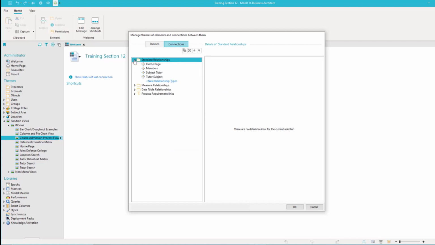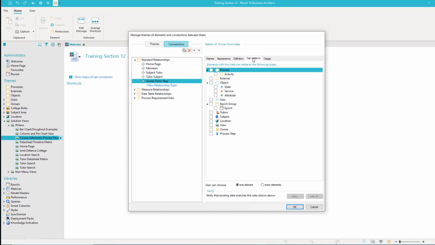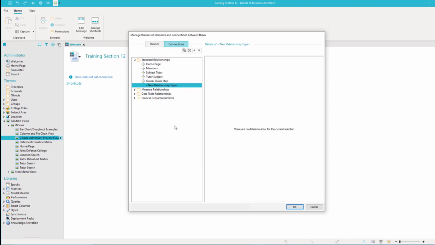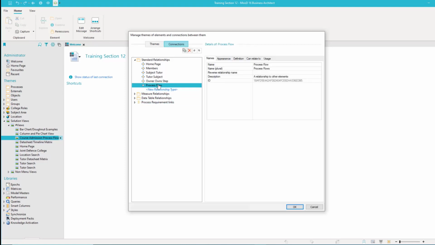Create a new relationship type, name the relationship Owner Owns Step. And on the Can Relate To tab, set this to relate to many elements of the newly created type Process Step. In a similar manner, create the second relationship Process Flow. And allow this to relate to many elements of the type Process Step.